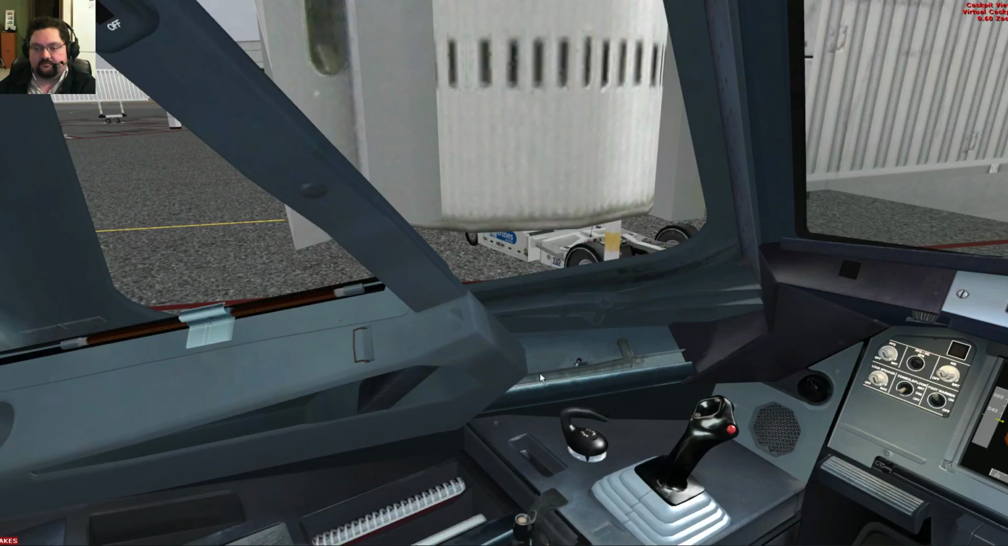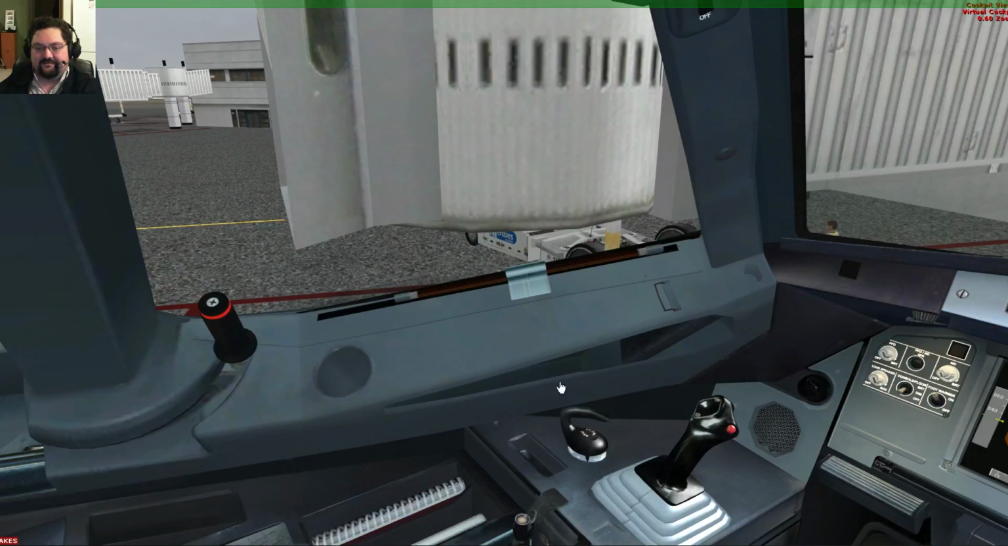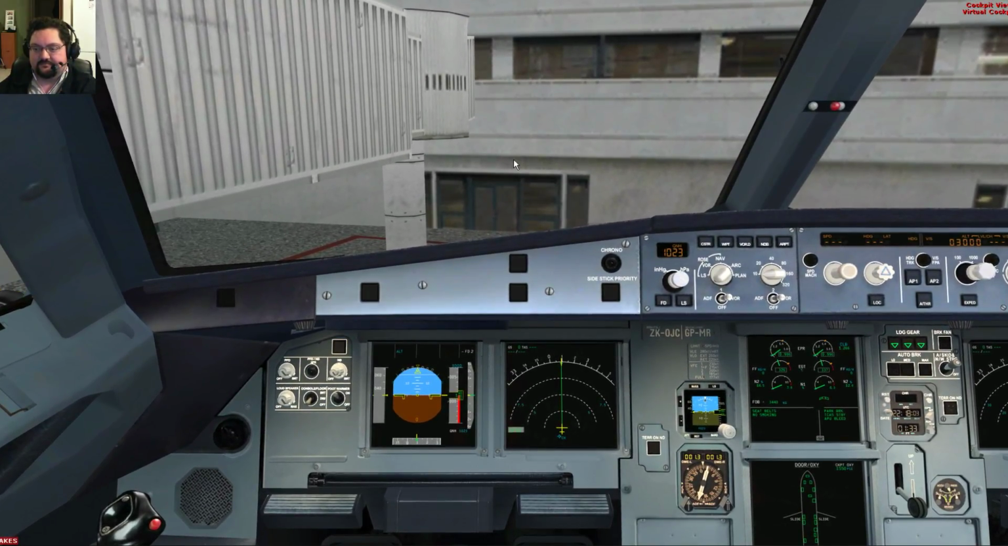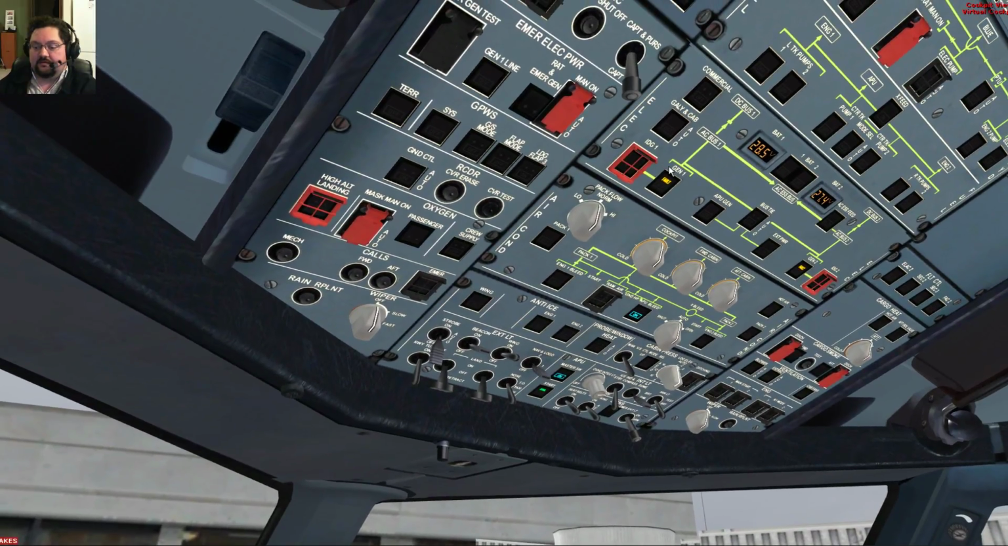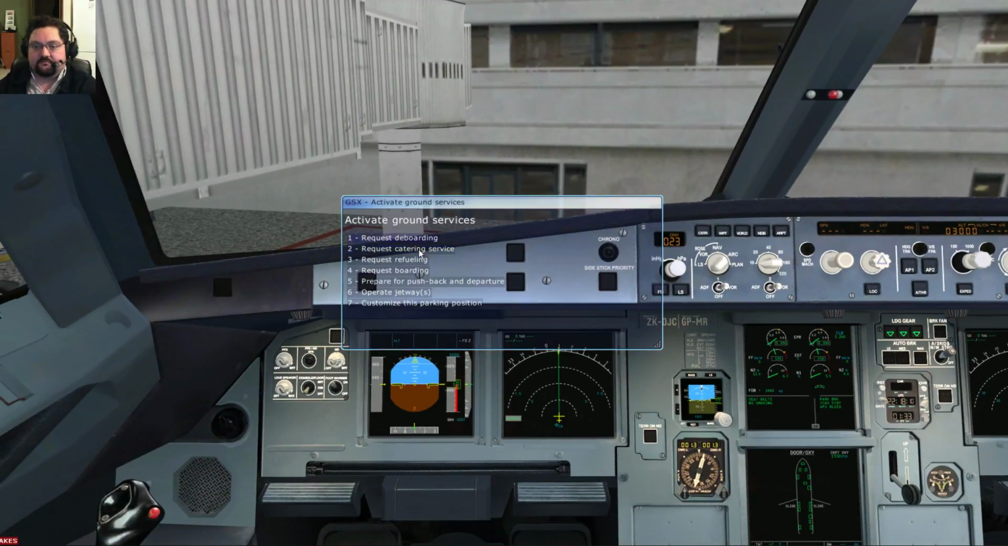Now it's cold out there. Close the window again. Cool, that's ready, and we can start the deboarding process.